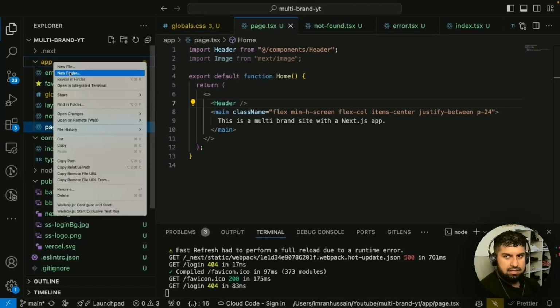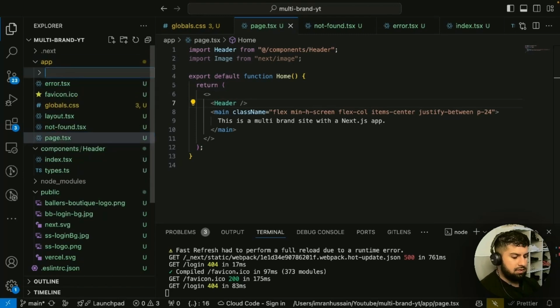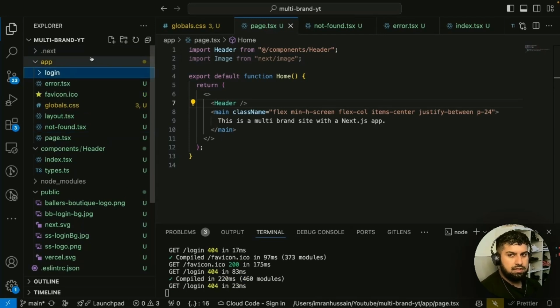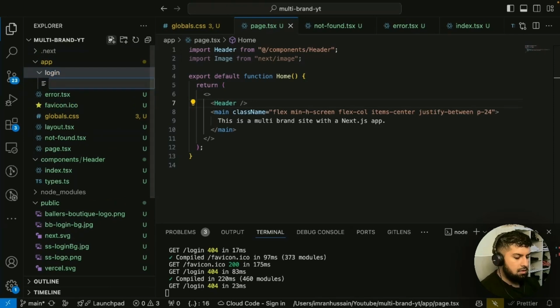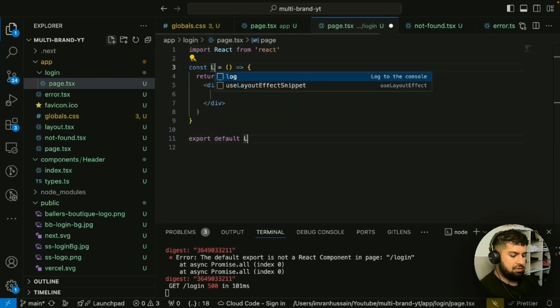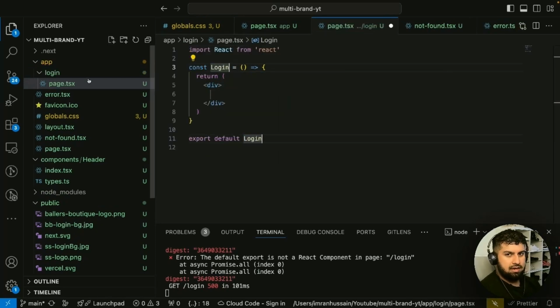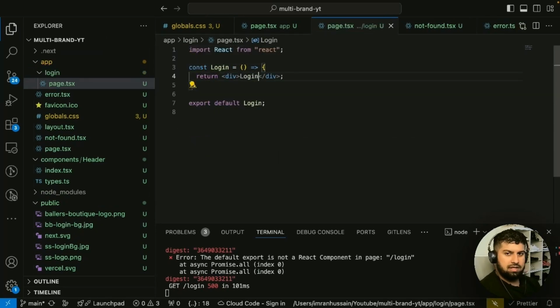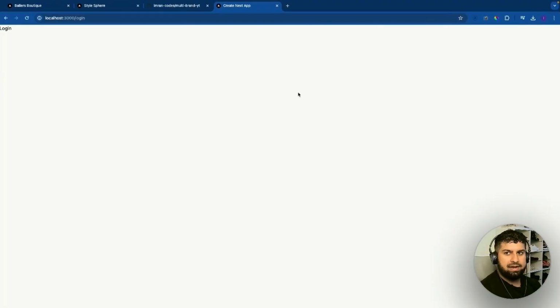So in here, we simply create a new folder. This is called login. And in this login folder, what we want to do is create a page.tsx in here, like that. And refce, this is going to be the login page. And I'm just going to write login like that. So if I save, now instead of the 404 page, we have the login page in here. So that's how you would quickly do it.